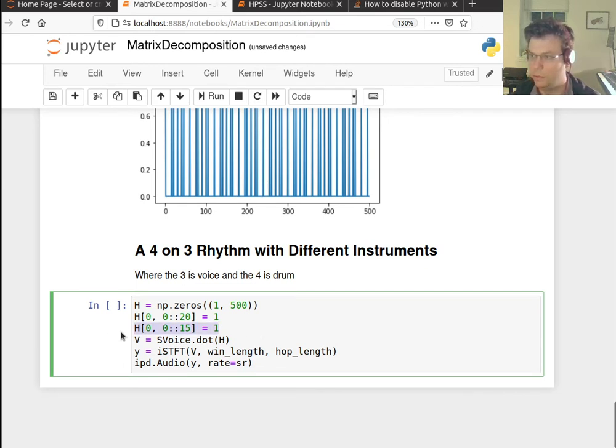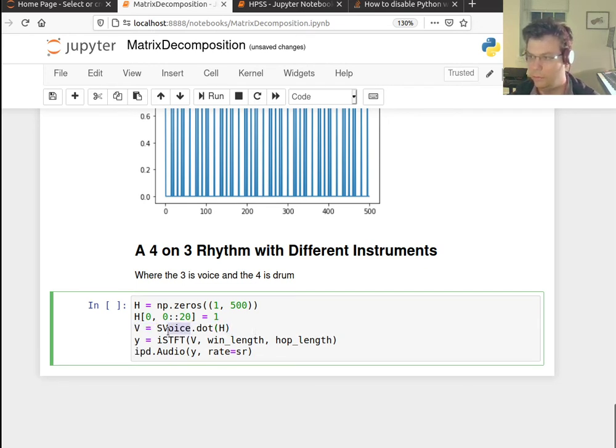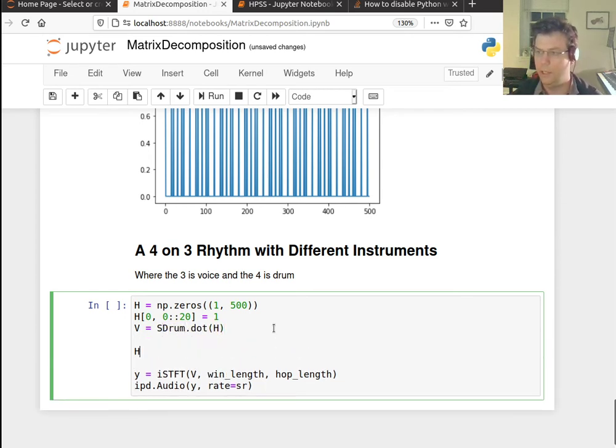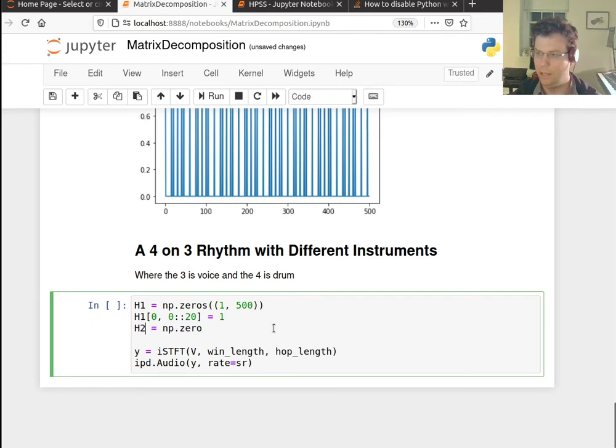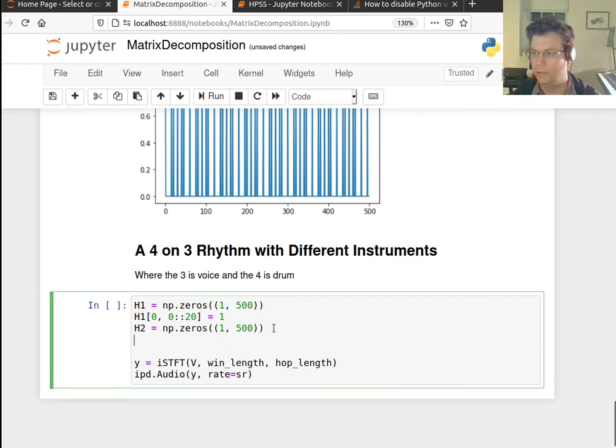Okay, so the 4 is the drum, so I'll say V is equal to S drum.H. But then let me make another one. I'll say H is equal to MP.0. So maybe I'll say this is H1. And actually, I won't do that until the end. Okay, so then let me say H2 is equal to zeros, 1, 500, H2, 0, 0, 15. So every 15, I'm going to make H2 a 1.